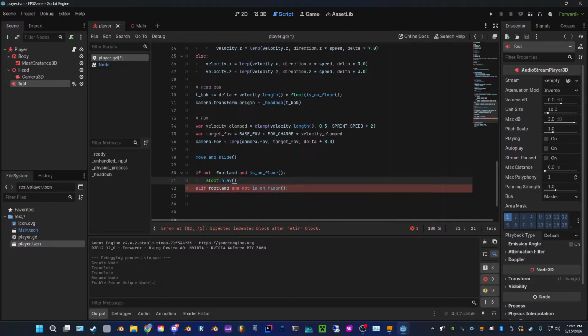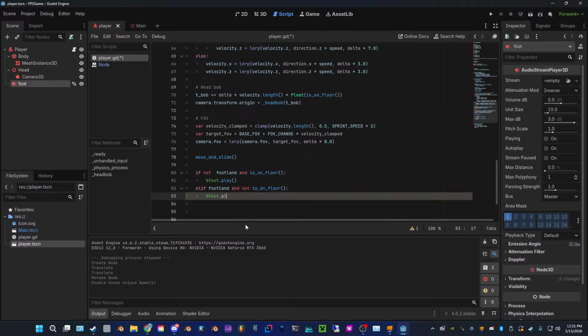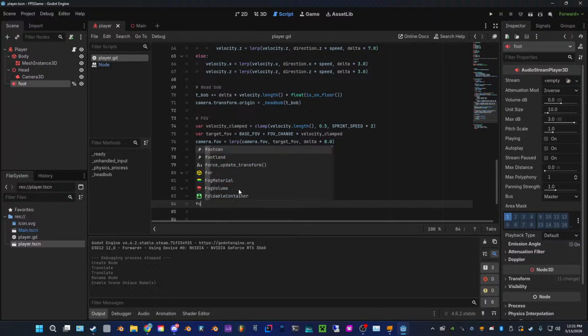And if we hover over is on floor, we can see that it returns true based on the move and slide function. So that means that when we call the move and slide, is on floor is also updated, and then at the end of this we update the footstep landed, and that's equal to is on floor, and that allows us to easily check if we have jumped or landed.